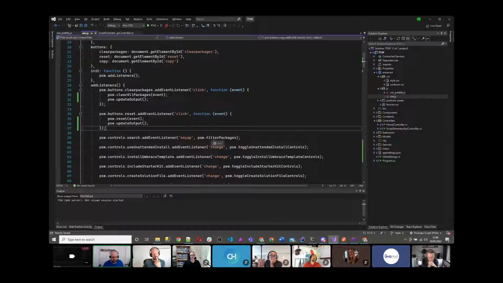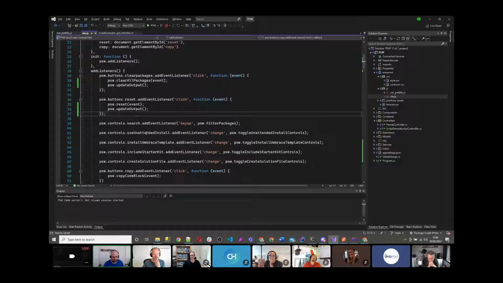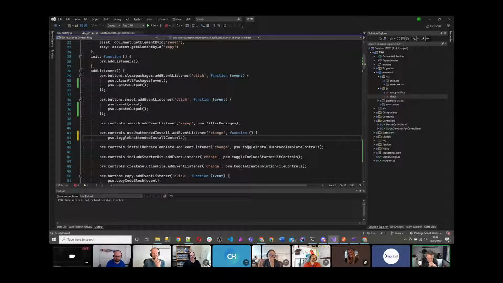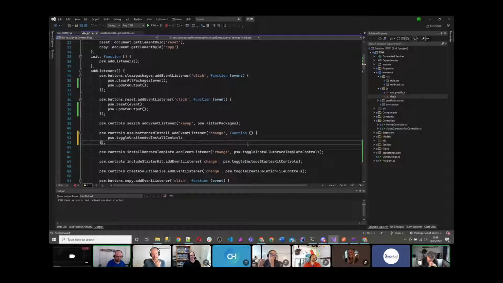And then filter packages is the search one. We don't want it there. Use unattended install. We do want it there. Toggle. So in your toggle methods of toggle include starter kit controls. What's the best way? Would you put it inside these, or would you just do it separately? Would you have a function and then call that and then call update? Is that clearer? Maybe it depends. So you could put it in a function then. Yeah, I suppose that's a bit more readable based on everything else you've done.